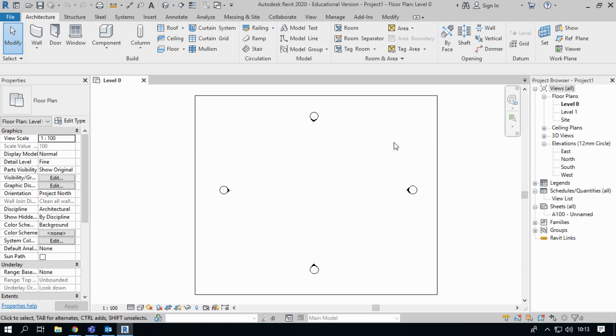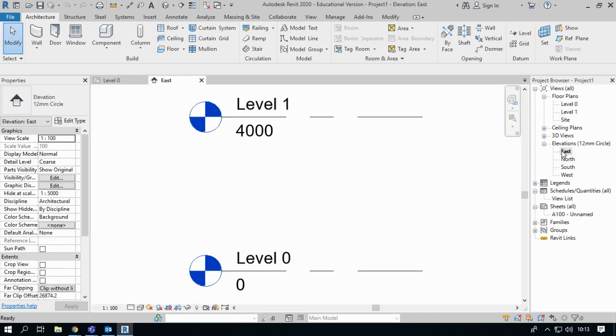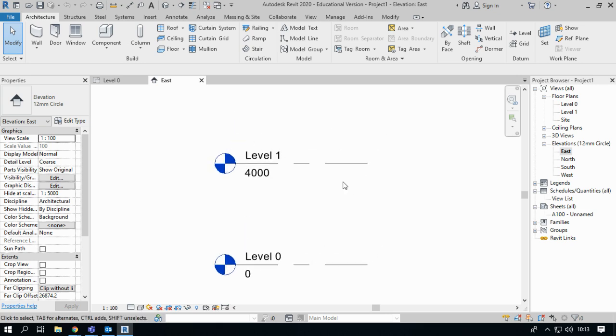So the first thing we're going to do is go into the project browser and click on one of the elevations. It doesn't matter which one, it could be east, north, south, or west. Just double click on that one. You should see the elevations here.